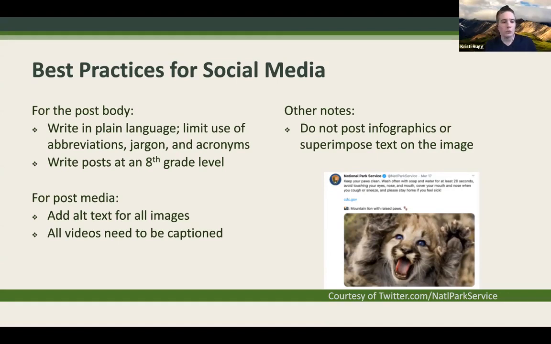So that's for the post body, what you're writing as the text. Next, we're going to talk about the post media, and that can come in basically two forms, right? We can add images or we can add videos. For images, as Alex said, all images need to have alt text.